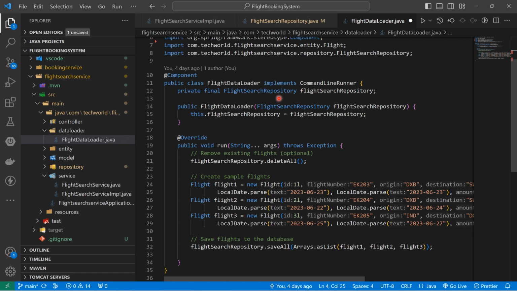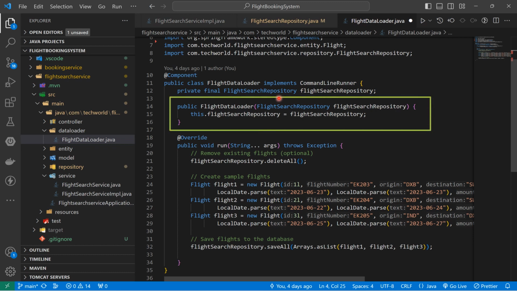Let's go through the code step by step. We have defined this class in a package called dataloader, and there we are defining this class with the name FlightDataLoader.java. It implements the CommandLineRunner interface. This interface allows the class to be executed automatically when the application starts. This class has a constructor that takes a FlightSearchRepository object as a parameter. The FlightSearchRepository is a dependency required by the data loader to interact with the FlightSearch data store.